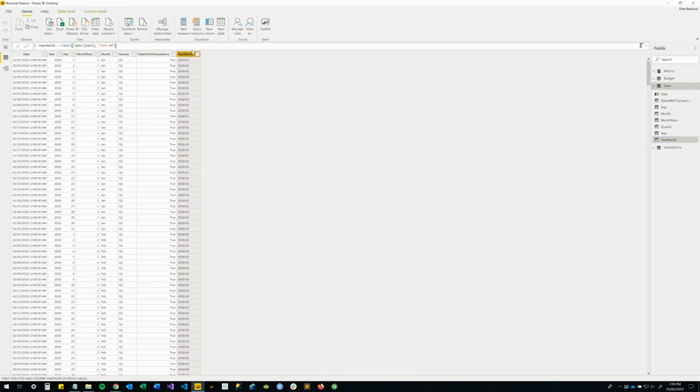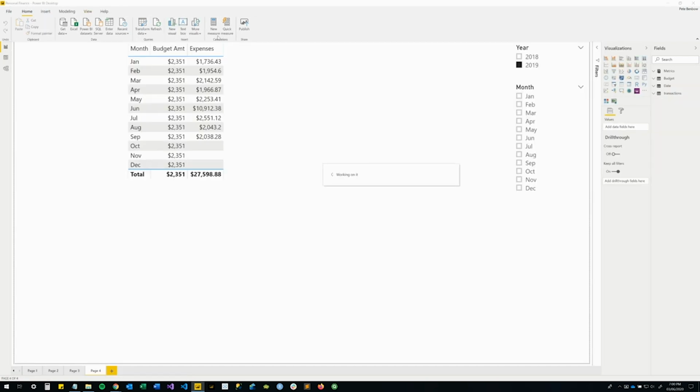Next, we need to create a table where the granularity is one row per year, per month, per budget category. From a practical standpoint, what we're doing is building a monthly budget for every month in our data set, starting from our earliest month to our latest one. We're going to take this in steps. First, we're going to click on our New Table button and enter a DAX formula using the Summarize function.